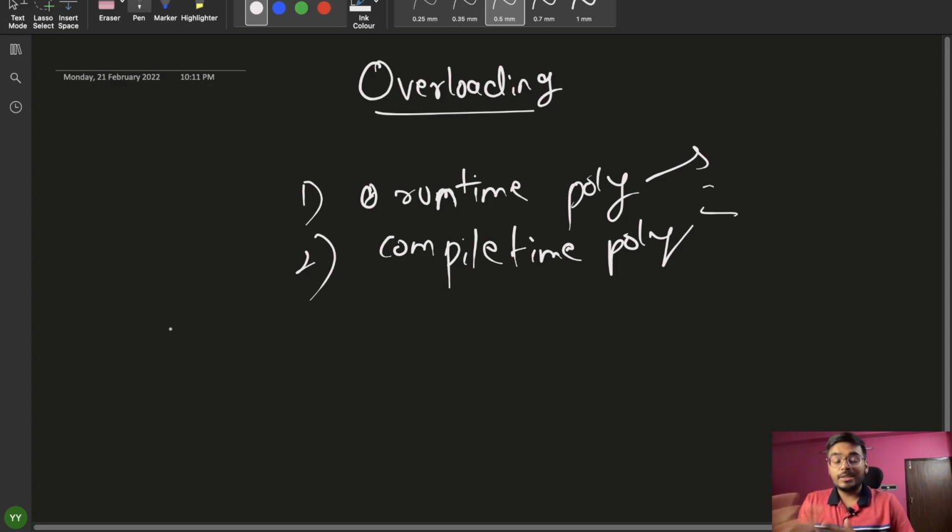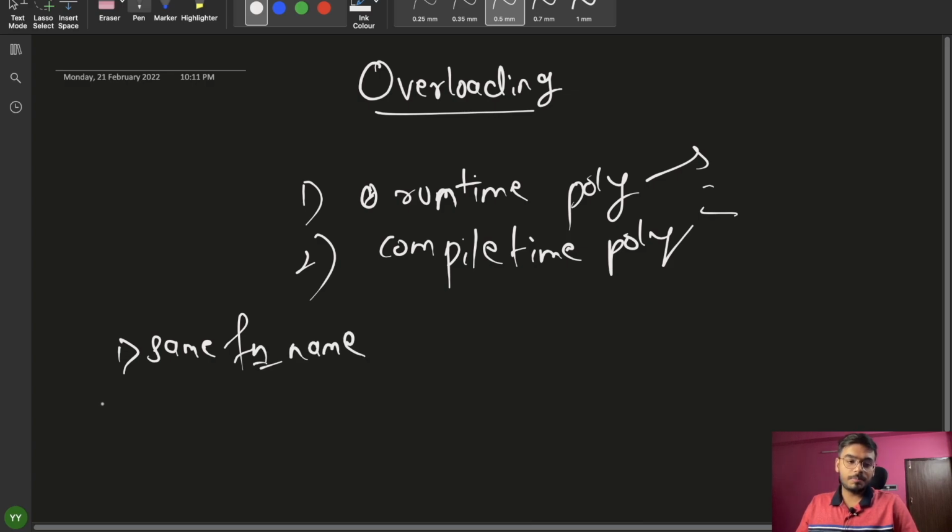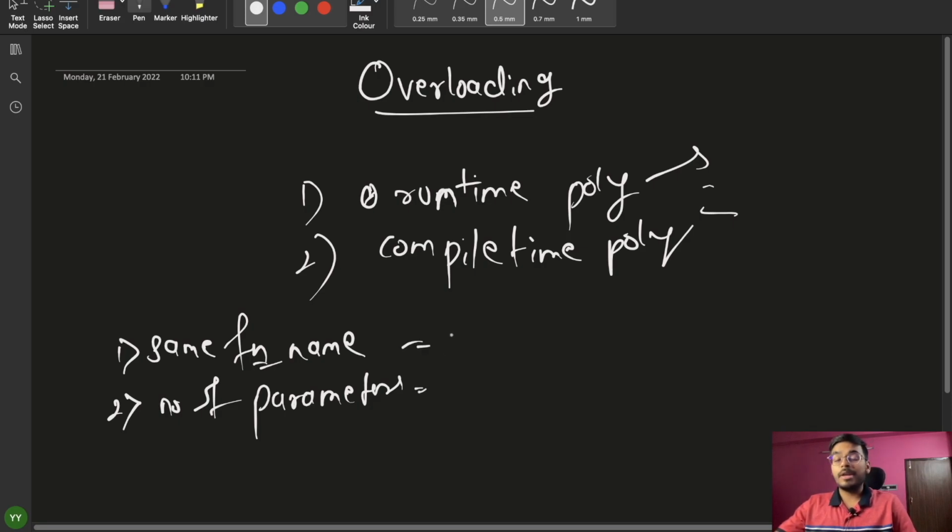And one more thing: in C++ we have seen that return types also matter in overloading, but here the return type doesn't matter. Only the difference in parameters matters, and the name of the function should be the same. So let me write those two features: the same function name, which is the first part of overloading, and the number of parameters. These are the two main parts of overloading. We will start first with method overloading, then we will see constructor overloading.